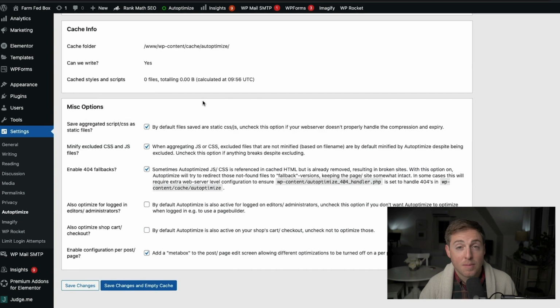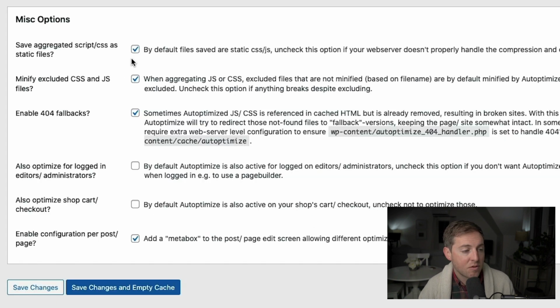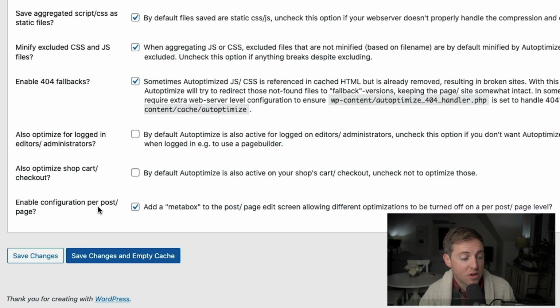And then down here in miscellaneous options, I have save aggregated script CSS as static files. I have checked minify excluded CSS and JavaScript files and enable 404 fallbacks. I've also enabled configuration per post page, just so I have this meta box that I can use to optimize on a post or page level. But you could certainly turn that off if you want these settings to be set across your entire website.